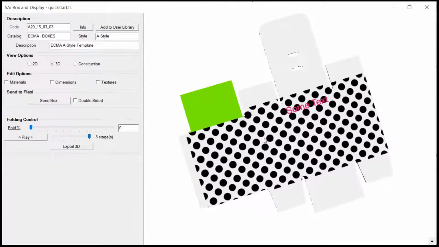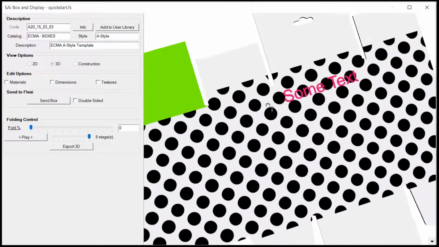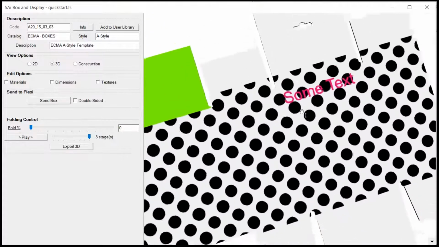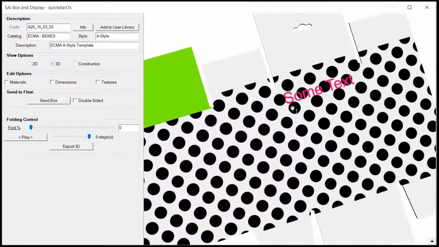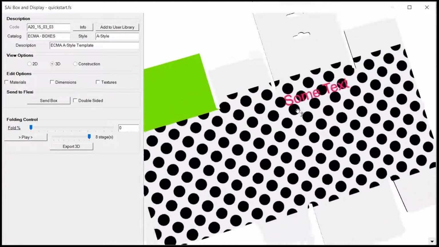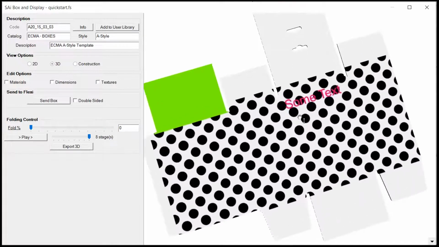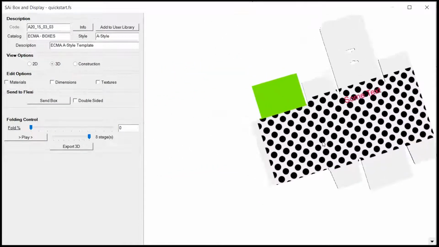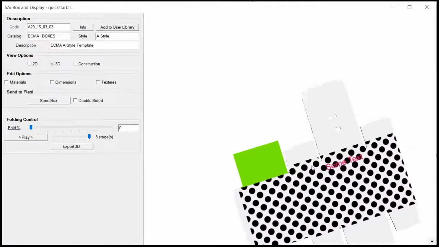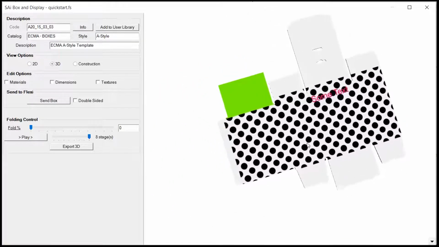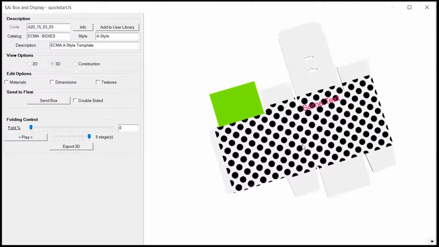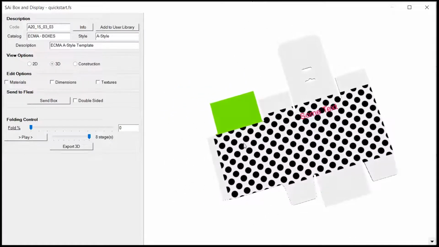If we hold down the right mouse button and move it up and down, or we turn the mouse wheel, we can zoom in and out. And then if we hold down both mouse buttons, we can pan around the screen, moving the mouse. So we have a lot of control over our 3D view.